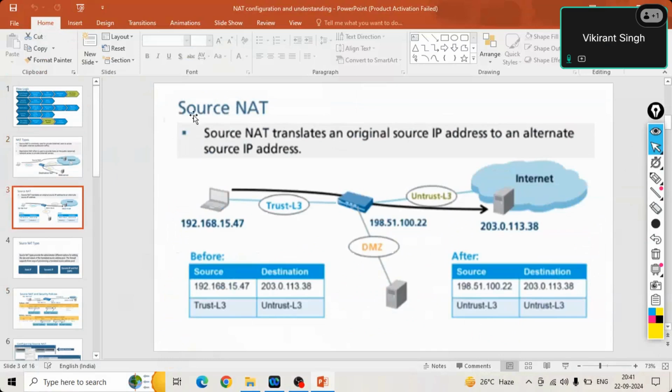Right. And SourceNet, SourceNet translates an original source IP address to an alternative source IP address. It is just one, but we will have many IPs. In practical scenarios, we will have many source IPs, and then second source IP, and then third source IP. These are class C IP addresses, so these IPs will not be able to communicate to the internet directly. So they will have some IPs which will be public IPs.